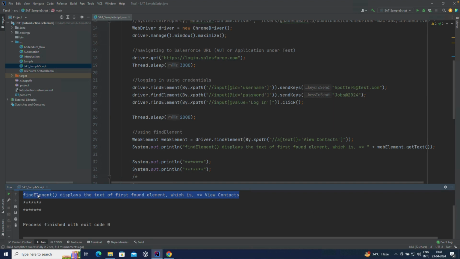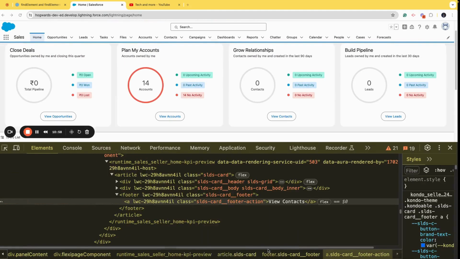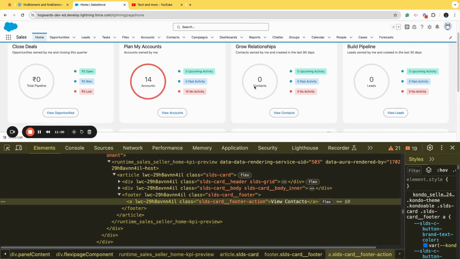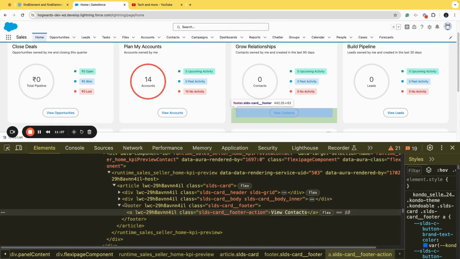So this is findElement displays the text, which is something that we gave as a string. And the actual thing that we wanted was the web element, that is the fetched web element in line number 29, and getText of that. That is, whatever the text is in that element, get that, which is View Contacts. Let's verify if it's right or not. If you see closely, if you inspect this element again, View Contacts, the text which is in between the a tag is View Contacts. So it matches. That is the purpose of findElement, right?